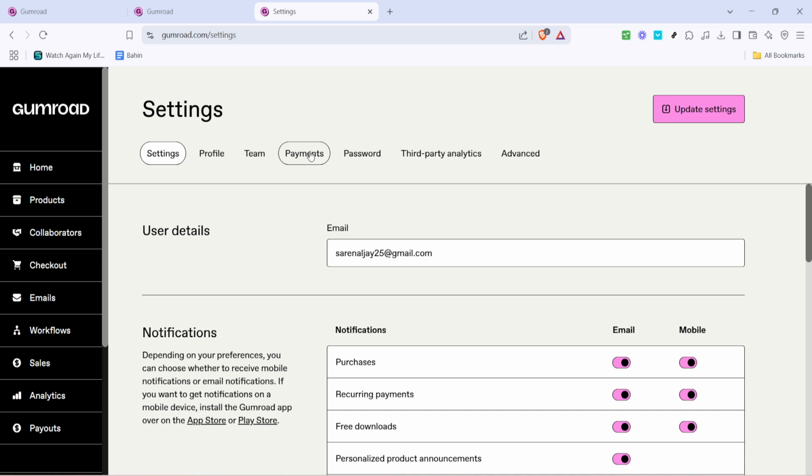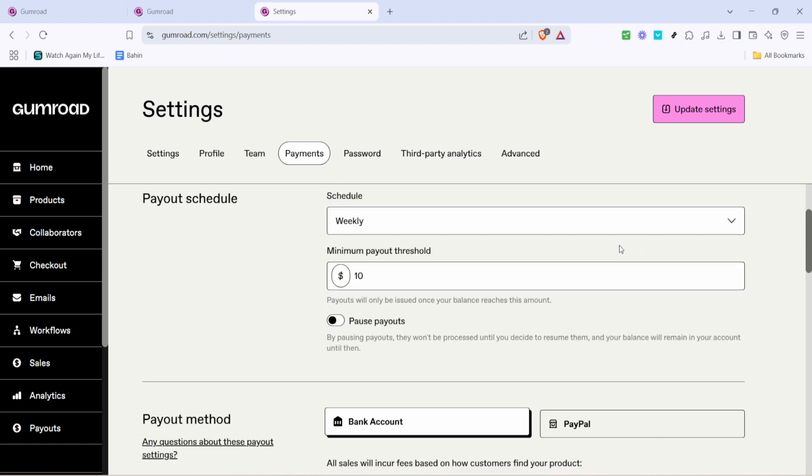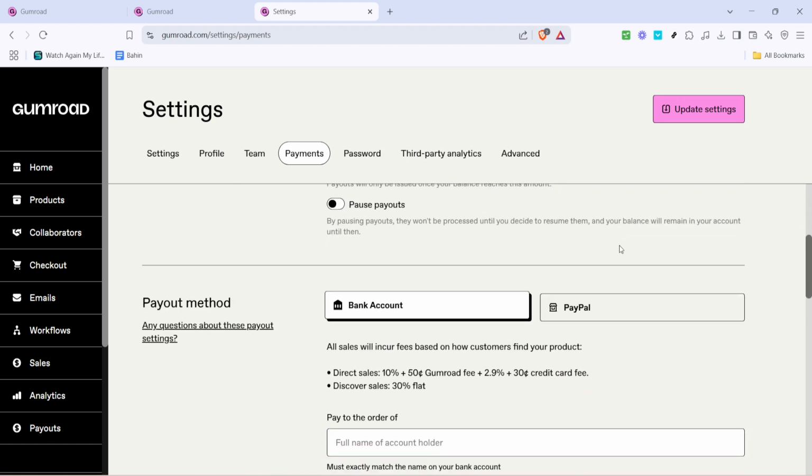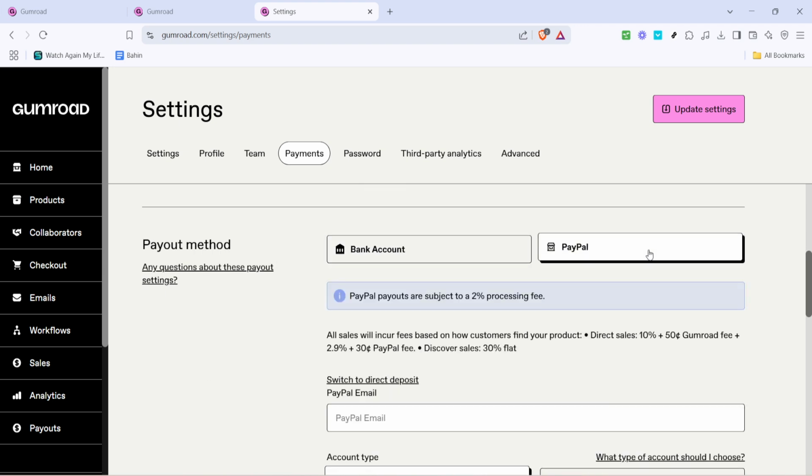This is a critical area where we ensure your funds can be processed efficiently every time a customer decides to make a purchase. Once you're in the payment section, scan together for the PayPal option. You'll see it prominently displayed there, ready for you to take the next step. Here's where the magic really happens.